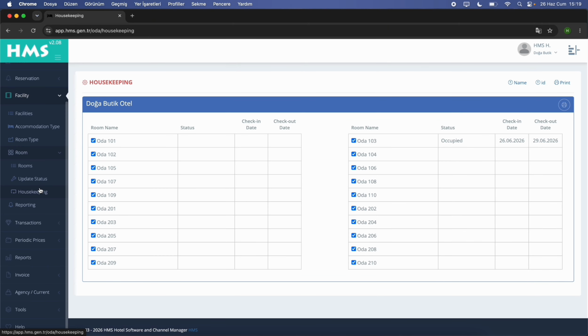Housekeeping. This module is used for managing housekeeping services. In this section, clean room lists are displayed, dirty rooms are tracked, tasks can be assigned to housekeeping staff, and the room preparation process is monitored. The housekeeping screen facilitates coordination between the front desk and housekeeping.